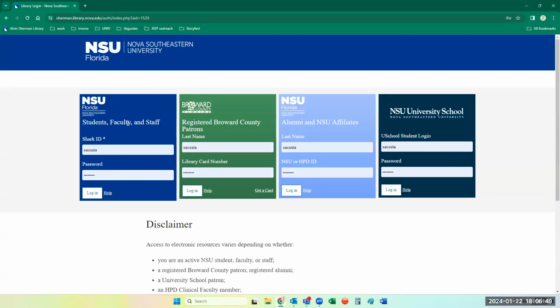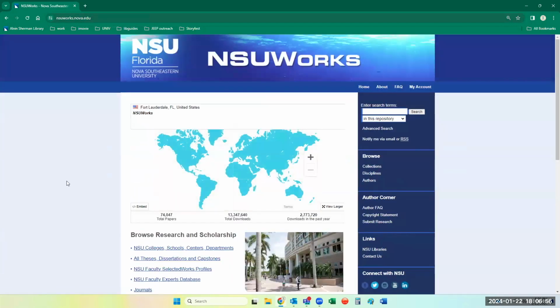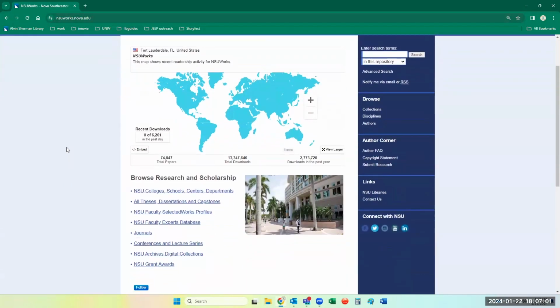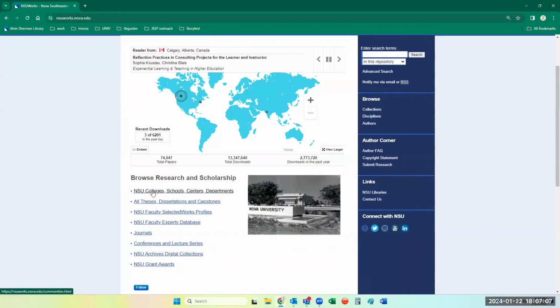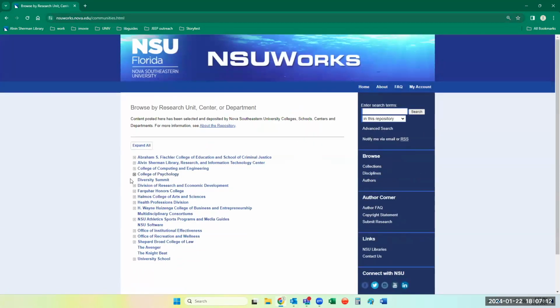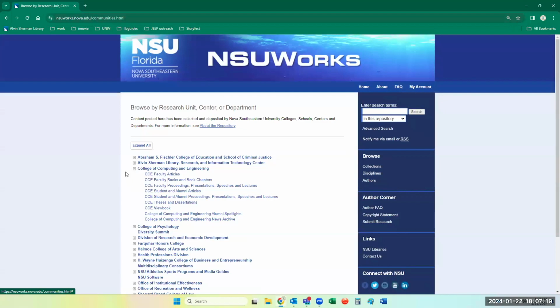When that pops up, you're going to log in with your NSU ID and password. So NSUWorks is very interesting. It has so many different outcomes that you can go through, but what you're going to do to make this the easiest way possible is go ahead and click NSU Colleges. And then from there, you can get to just the ones for your college. So we're going to go to the College of Computing and Engineering. And we only want to look at the theses and dissertations.